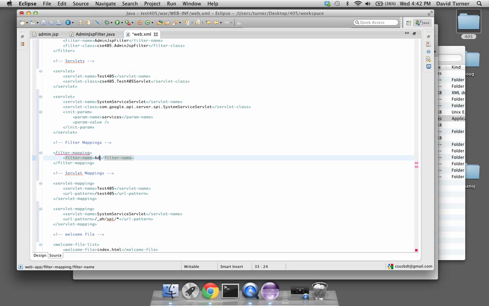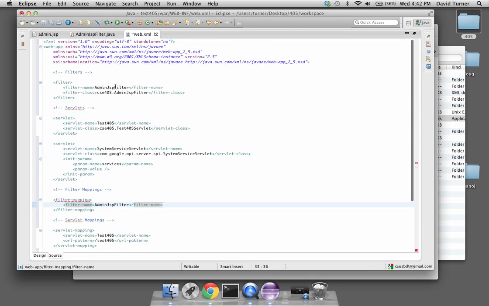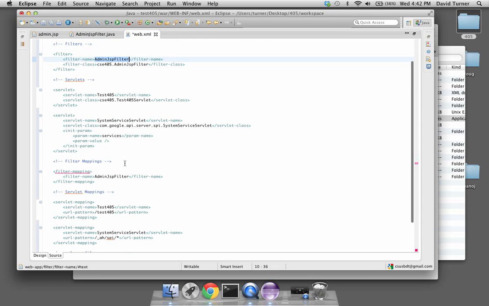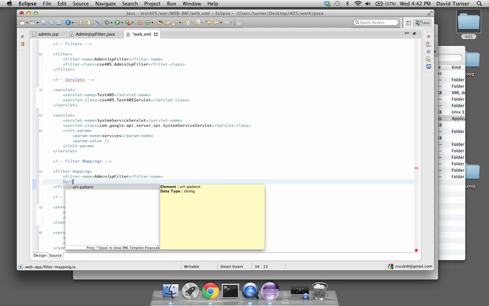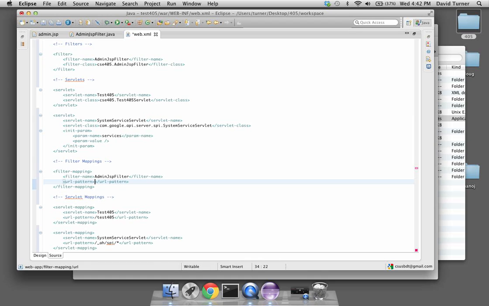And that's the admin JSP filter. That has to match the name we gave it up here. See, it's the same thing. So it says this named filter instance is going to be associated with the following URL pattern, and that'll be /admin.jsp.